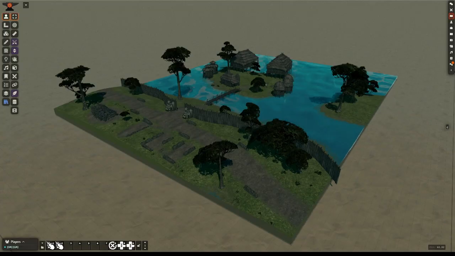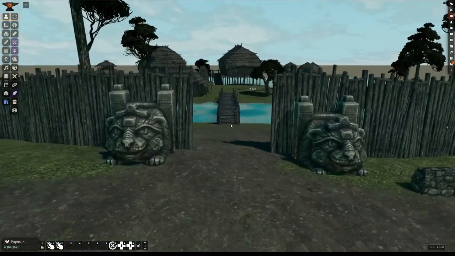Hopefully this video has been useful to you. I hope it gives you a little bit of insight into just how casual, I guess, you can be with map creation. You really can just slap down a bunch of props and then just fiddle around with them until you find something you like.